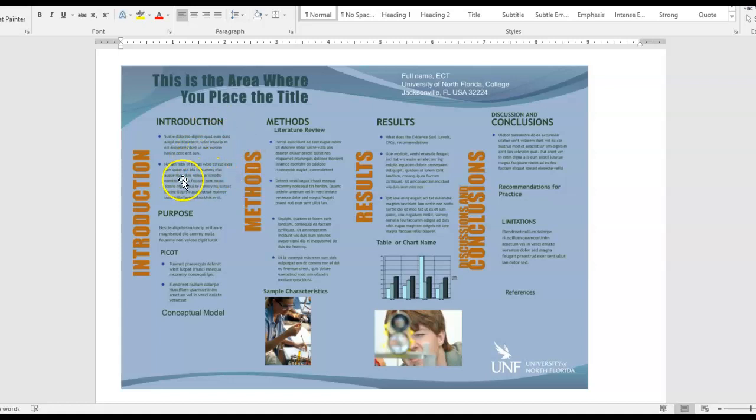You can put your problem statement and what is the purpose of this poster: to educate, to evaluate the evidence. What is the purpose? And then you can put your PICO question here. And then down here, you're going to put your conceptual model that we just talked about. Your methods are actually what you did.